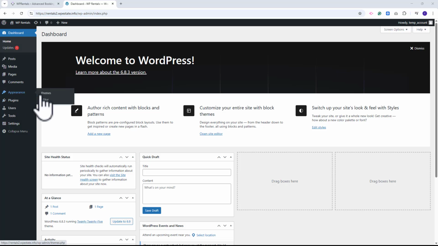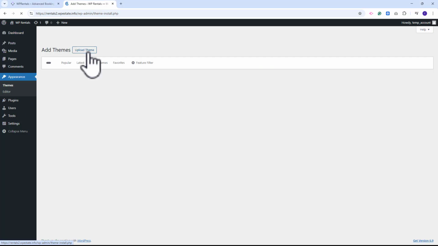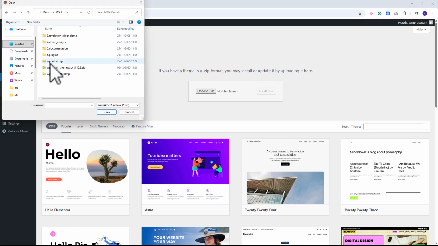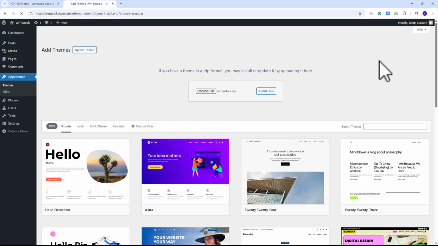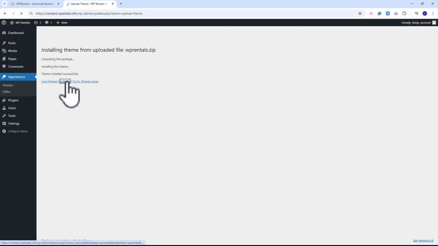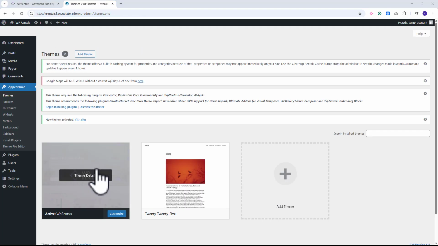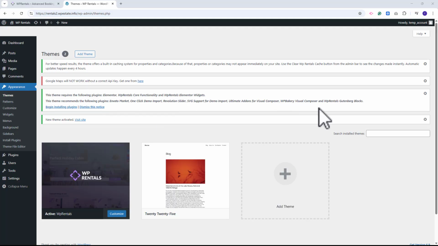I will go to Appearance, Themes, I will click Add Theme, Upload Theme, and I will select the WPRentals zip file from the theme pack. I will click Install Now and press Activate. The theme is installed, and the next step is to install the theme included plugins as well.